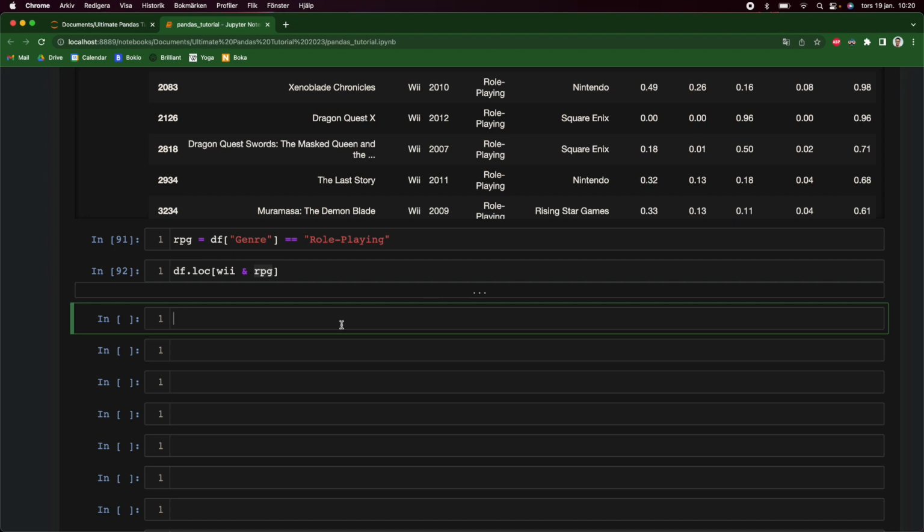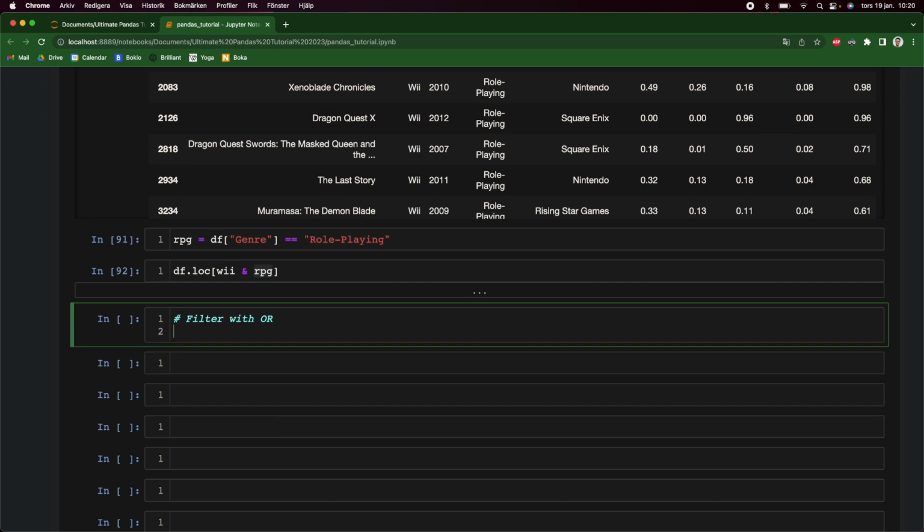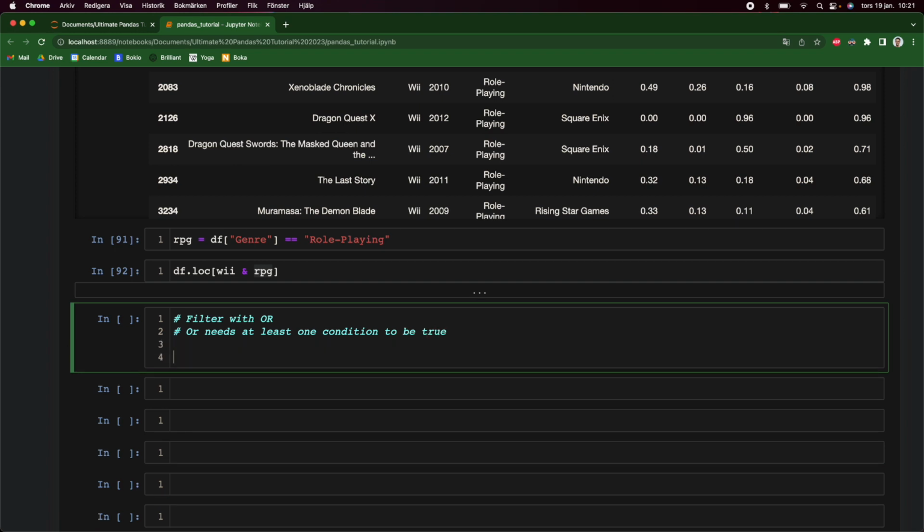All right, let's have a look at the OR condition. Filter with OR, at least one. Okay, so the OR condition is slightly different from the AND condition, because in the OR condition we only need one condition to be true for the whole expression. If both of them are true, it's also going to evaluate to true. And if all of them are false, the whole expression is going to be false.